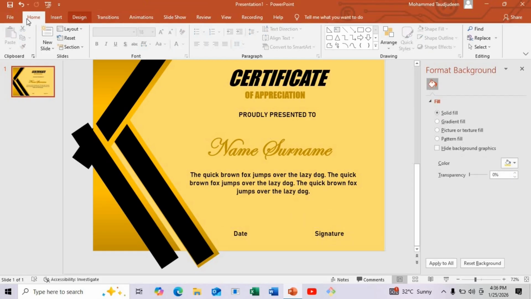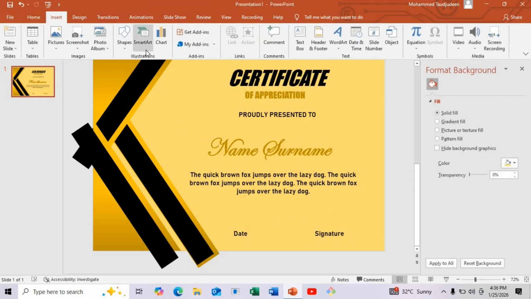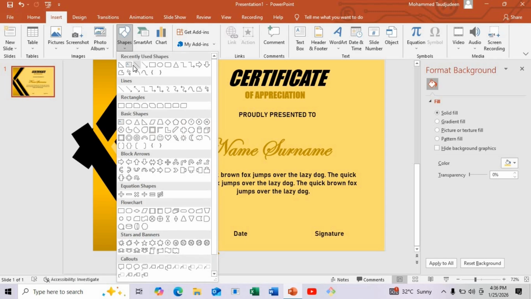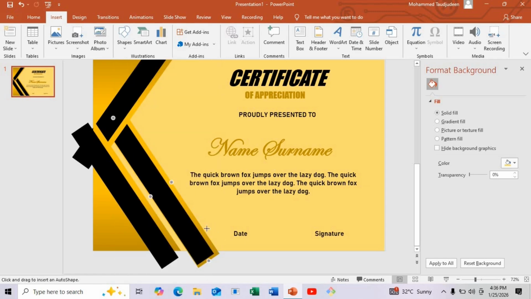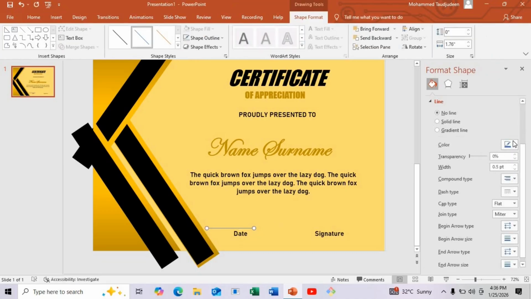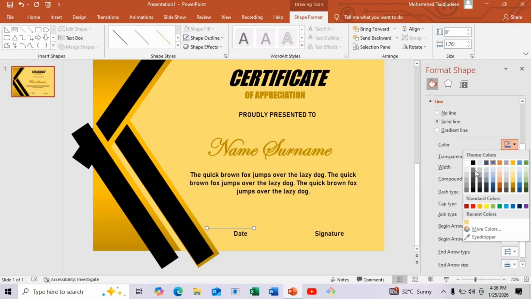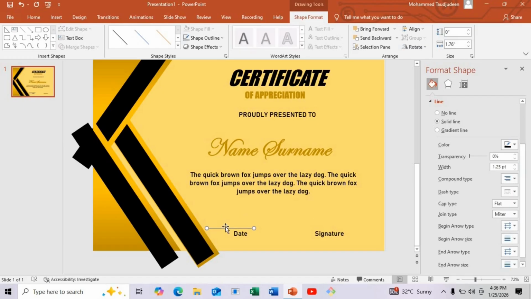Alright, so now let's go to the insert tab. We are going to insert a line on top. So go to shapes, we have a line here, click on it, gently come and draw your straight line this way. Alright, so I think this way is not bad. So increase it and make it 1.25. So the color of it, choose black.